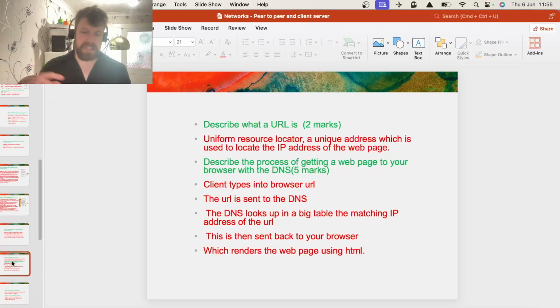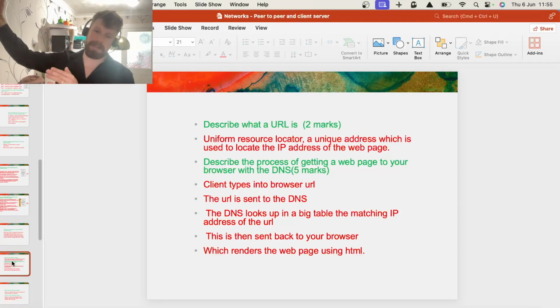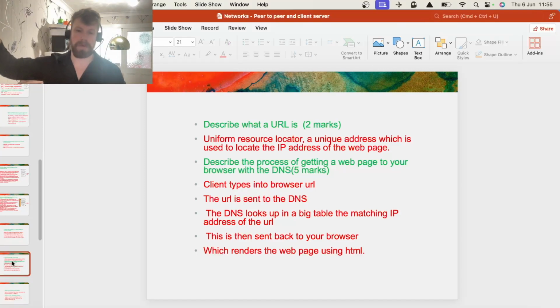But the general principle is you type your URL into the browser. The URL then gets sent off to the DNS. The DNS looks up in a big table the matching IP address to the URL, sends it back to the browser, and then your web browser renders it.